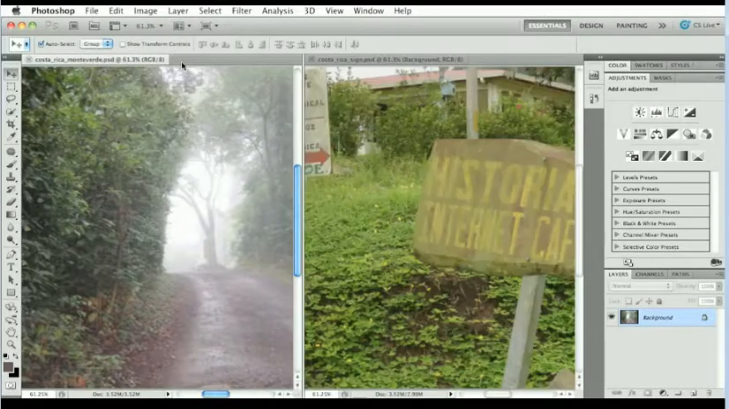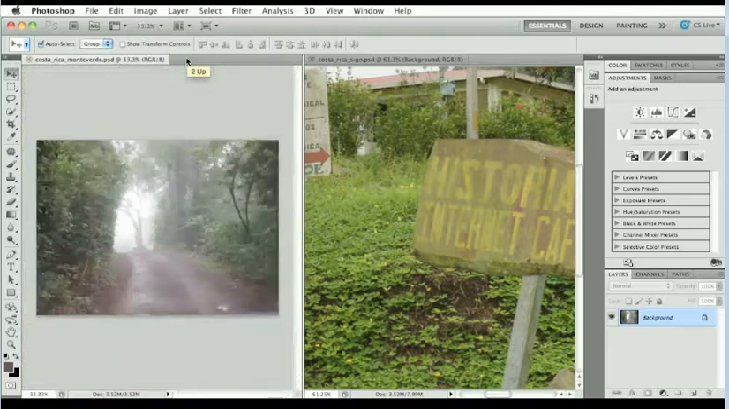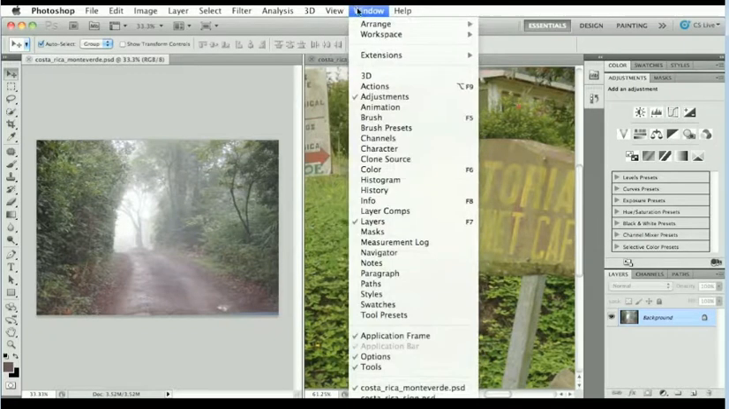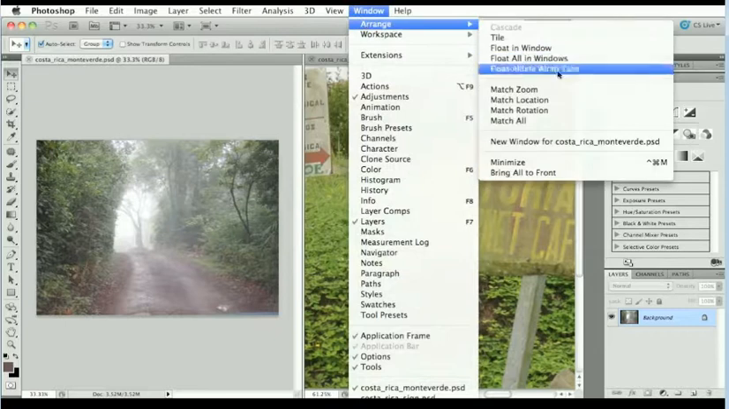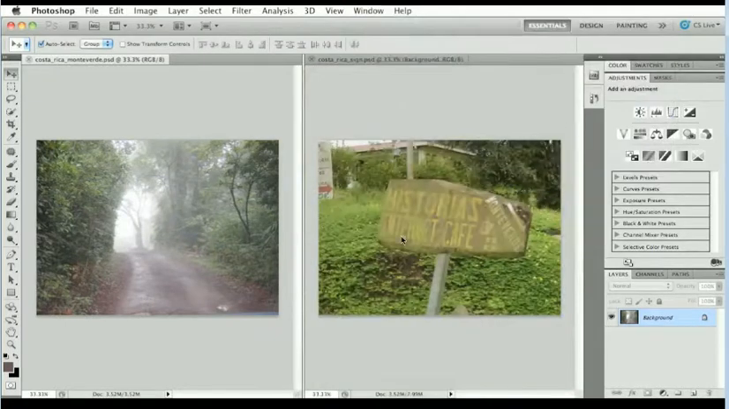I'll choose two up so I can see them both side by side, and I'll hit Command 0 or Control 0, also Command minus or Control minus to zoom out to see this one. Now you can see I'm at a zoom of 33.3%. I'm going to choose from my Window menu, Arrange, Match All to match the zoom and location so I can see them both side by side.